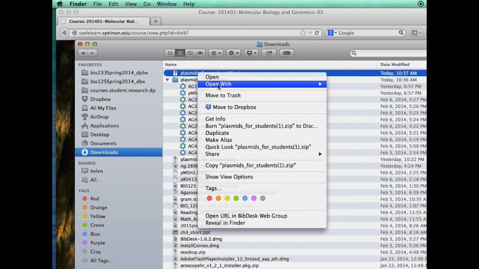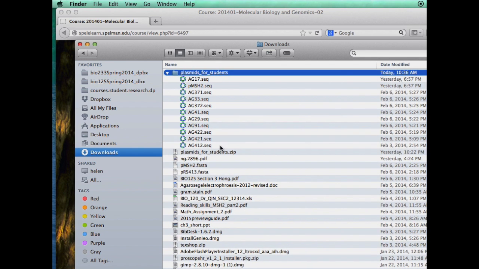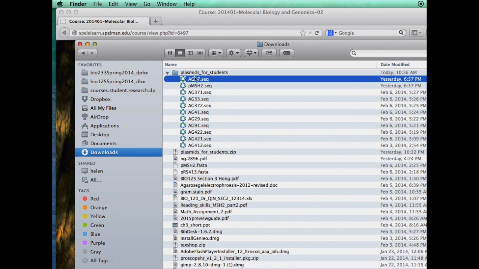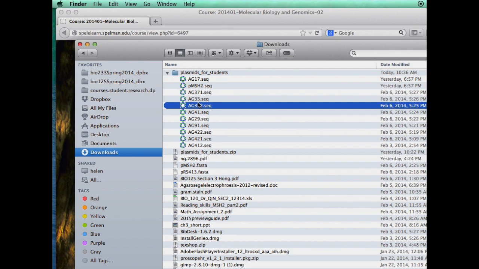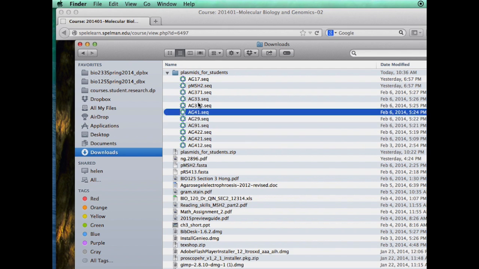In some Windows systems, you want to right click on it, then select extract all. In Mac, you can just double click it. So in the plasmid sequences, those are the plasmid sequences we provide you. PMSH2 is the wild type, and those are various mutants.